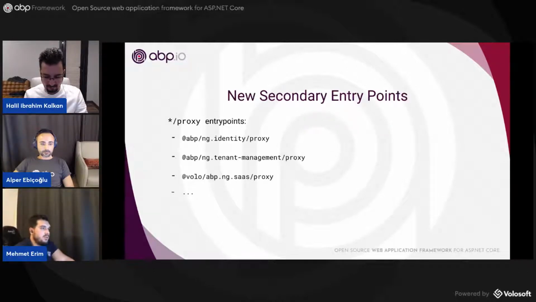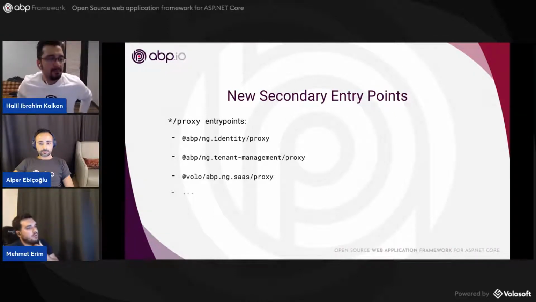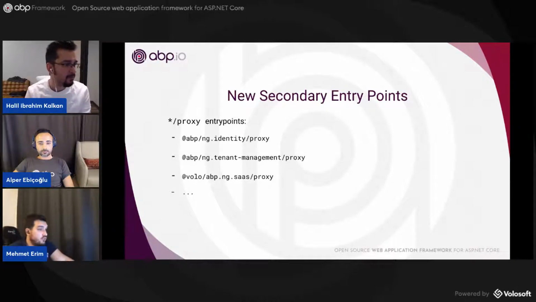Okay. New proxy secondary entry points. Let me explain the secondary entry points. Besides the primary entry point, a package can contain one or more secondary entry points. For example, Angular/core is a primary entry point. Angular/core/testing is a secondary entry point. We have added new proxy entry points to some Angular UI packages. Before version 5, we placed a module's proxies in the primary entry point of the relevant module. As of version 5, we moved the proxies to the relevant module's proxy entry point.